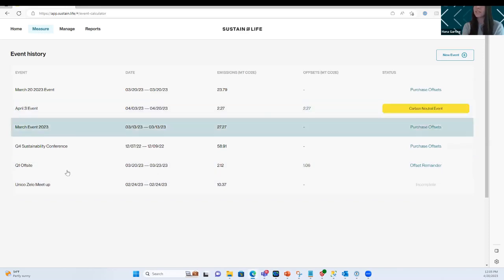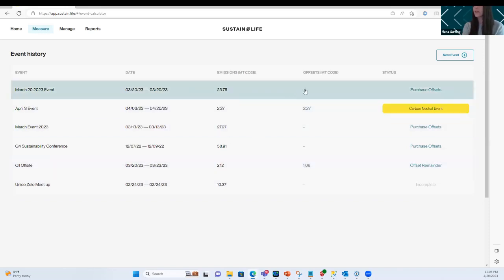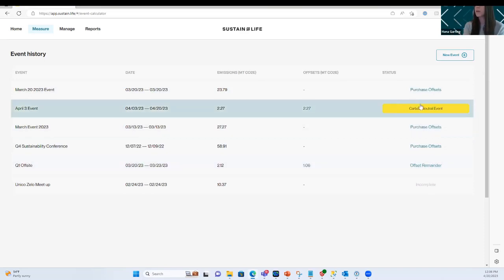So you can see the event name, the date, any emissions total associated with the event, any offsets that I might have purchased, which we'll get into shortly, and then a status in terms of if I can purchase offsets, if I've already offset a portion of the event and I want to offset the remainder, or if maybe I've already completed an offset purchase and now I have a carbon neutral event, which is when you actually purchase offsets to cover the entirety of the event.